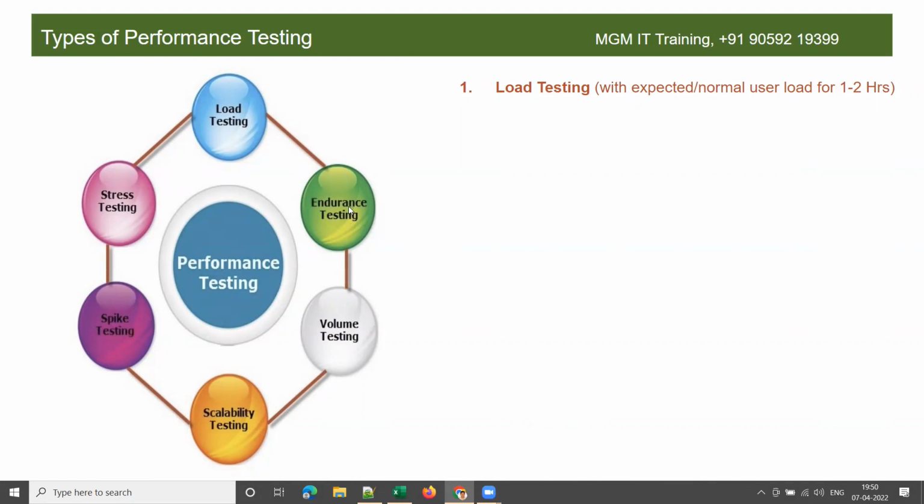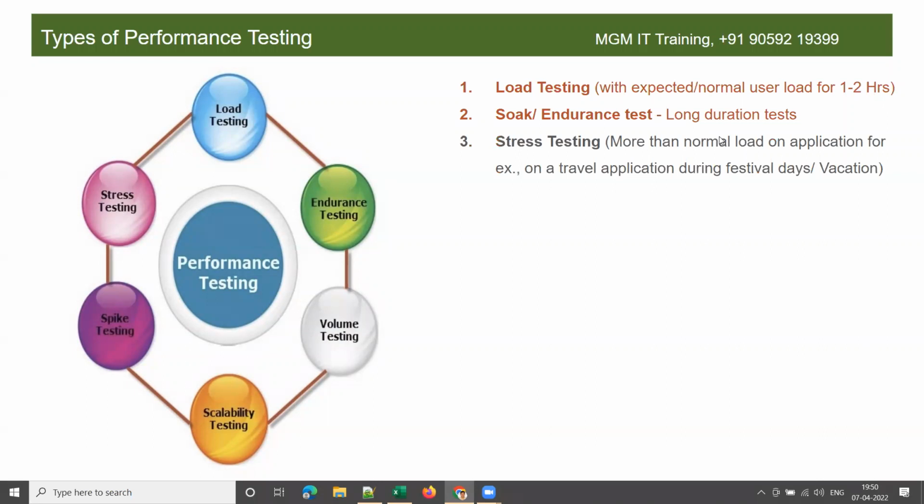Now, what is endurance testing? Endurance testing is a long duration test, and how long the test should be executed depends on the business hours of the application. Soak test is also called an endurance test. Both are the same, guys. These are long duration tests, and the duration depends on the business hours of the application. We'll discuss what is meant by business hours soon. The next type of testing is stress testing.